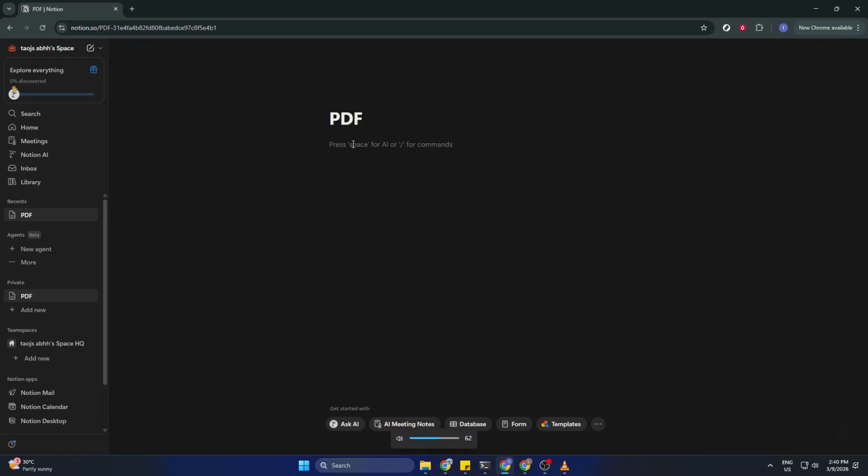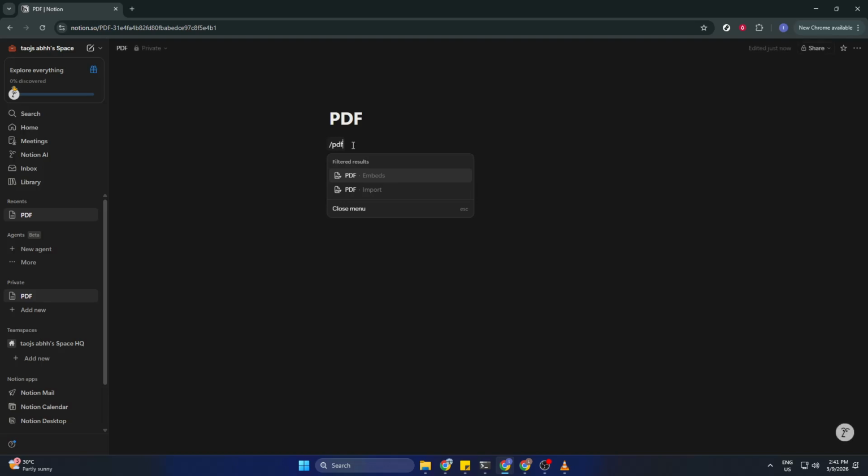Next, move to the body of the page. This is where you'll add content. To prepare for adding a PDF, place your cursor in the body and type a /, then type PDF. Notion's quick insert menu will filter results as you type. This /command is a powerful shortcut that saves time and keeps you focused on your content.